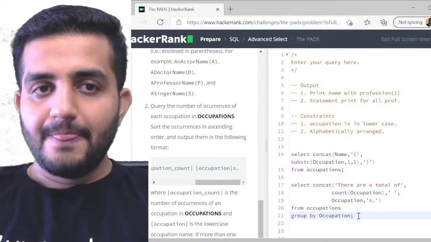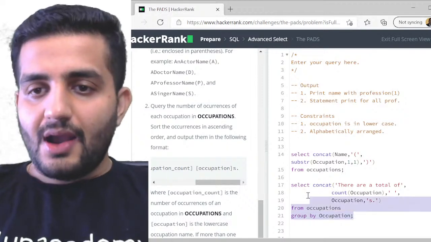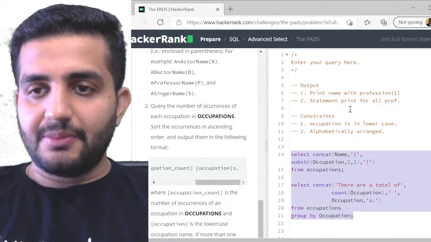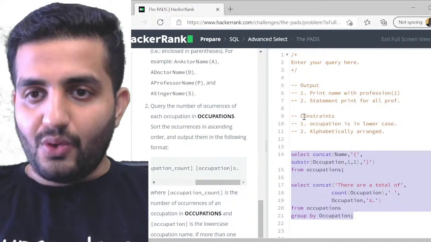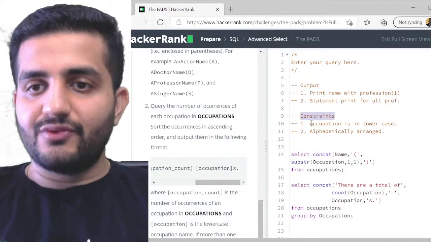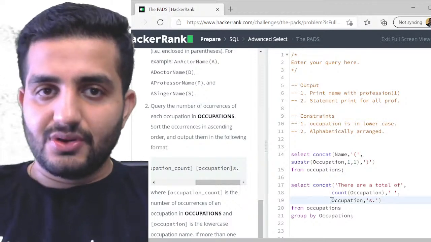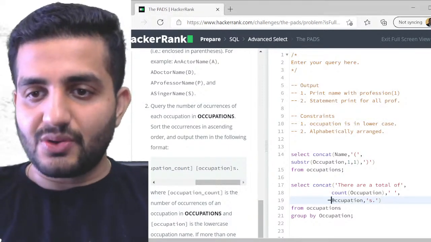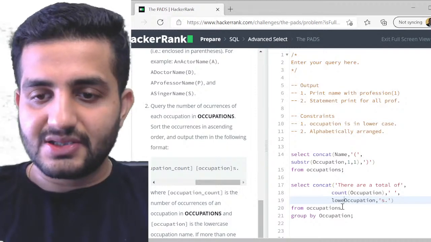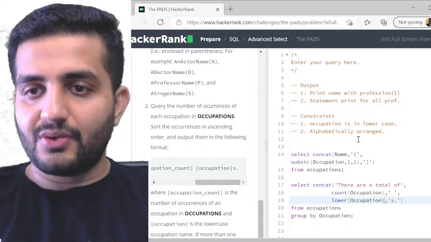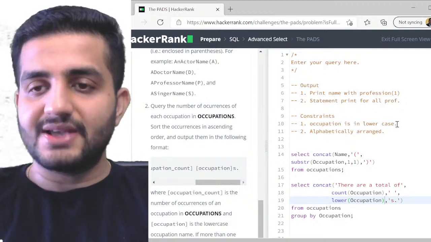Okay? Now let's run this once and see. Look, we haven't checked the constraints yet. In constraints, I have two constraints. Occupation should be in lower case. Do not forget this, guys. So this occupation, I cannot pass it as it is. I have to pass lower of occupation.